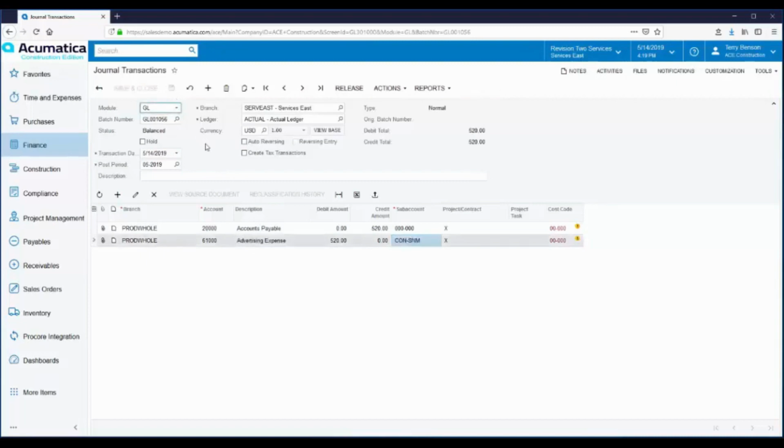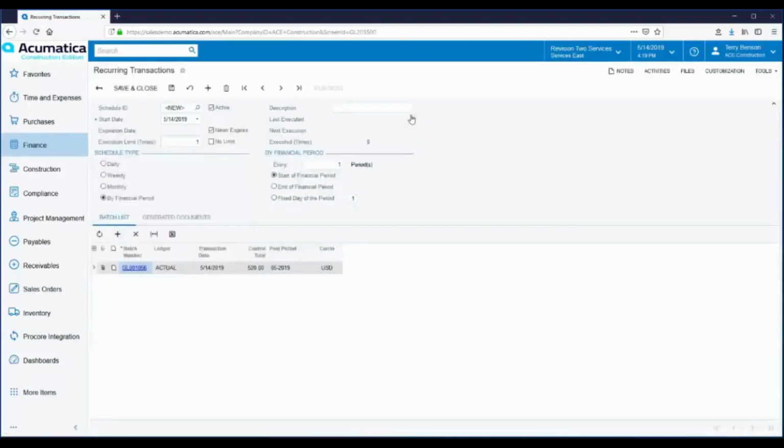Any transaction in Acumatica can be set up as a recurring transaction. From my Actions menu, I can simply select Add to Schedule to create a schedule for this transaction. We're now on the Recurring Transactions page, where you have a number of scheduling options. You can set a transaction to run for a specific number of times or through a specific date, or at a specific day in your financial period. You have a lot of different scheduling options.